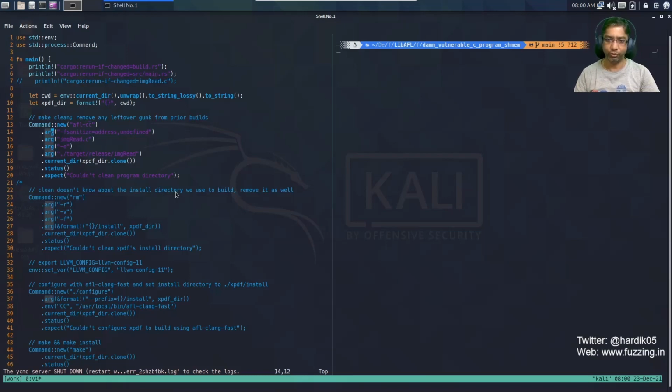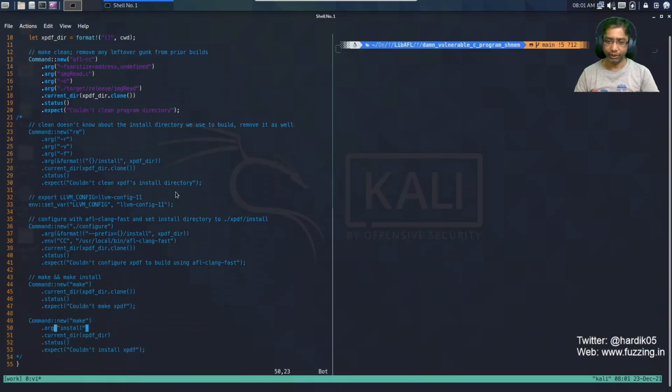You can see that our argument over here is the sanitizer equal to address and undefined, which means that we are enabling address sanitizer and undefined behavior sanitizer. Then this is the source file name which we are compiling, and this is actually the DAM vulnerable C program. Then -o, and we are giving the path where the compiled file will be saved. So it will be saved in target release as an imgread file. The rest is the same. I have not made any other change over here.